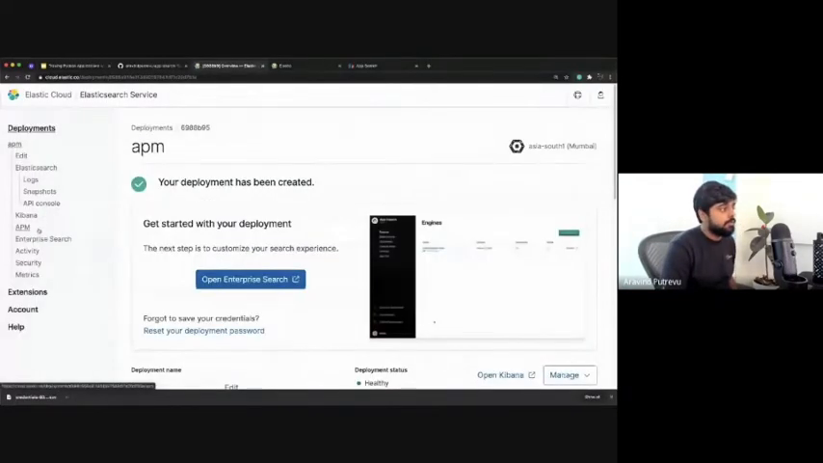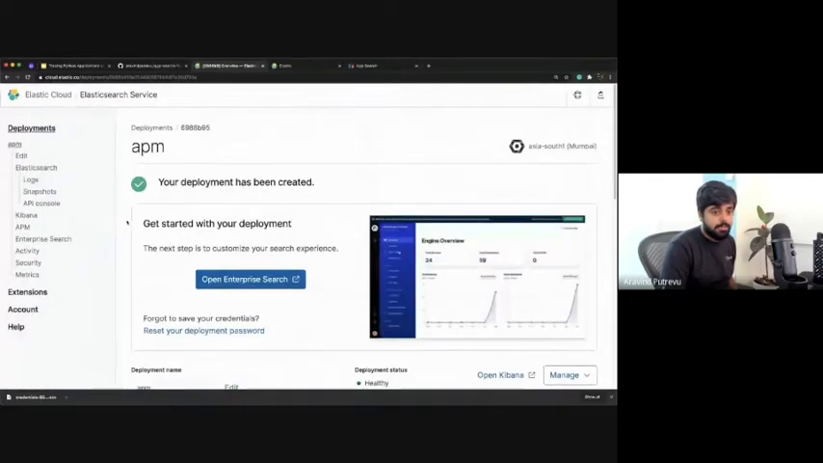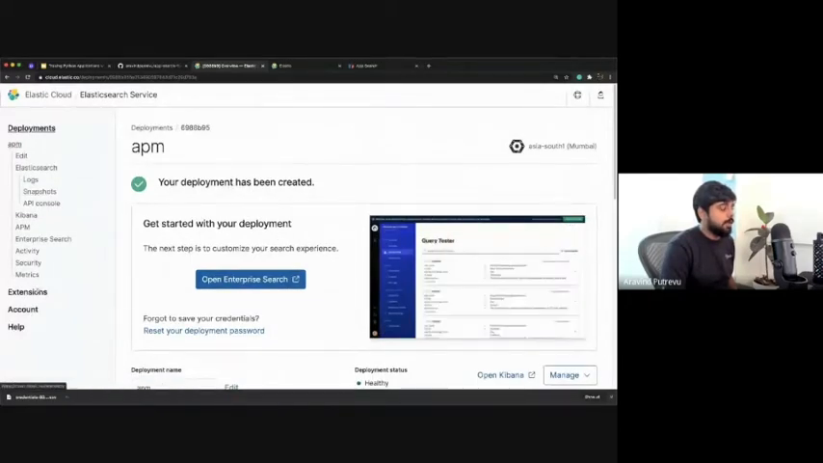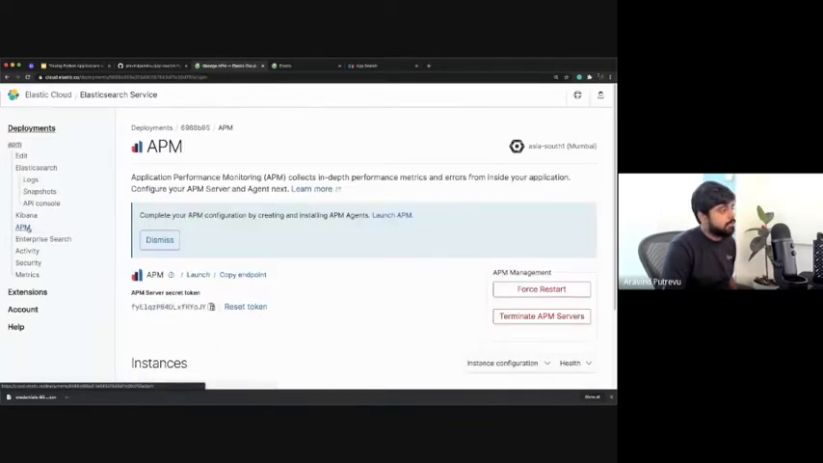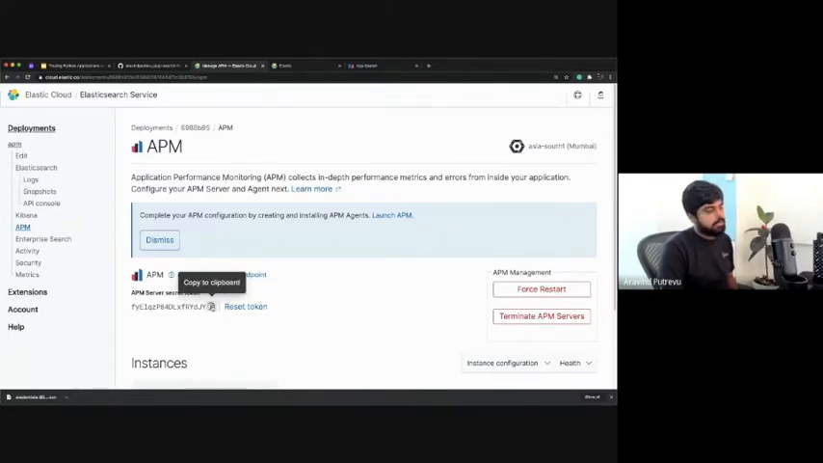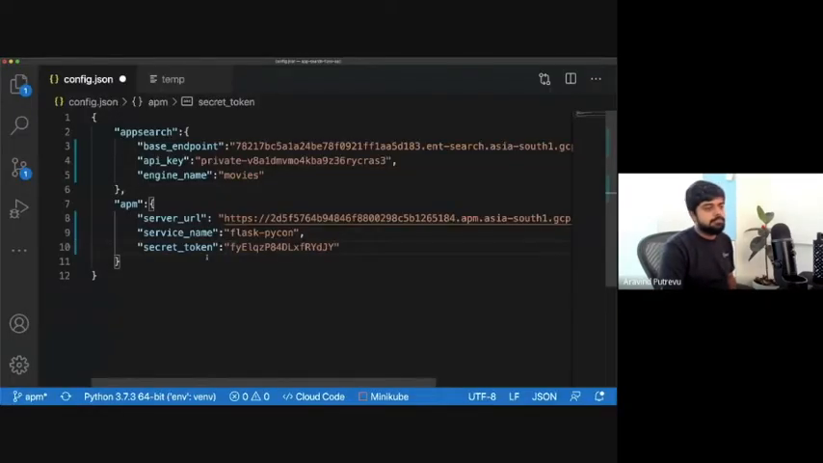Now come to the main page. In the main page you have these deployments, APM, etc. Click on the APM. If you click on the APM, it shows you the APM server secret token. It's not recommended to show it on the summary page, so that's why we are showing it inside. Click on copy to clipboard. You have copied it, and then you paste it here. That's it. Save. So we are good. Once everyone completes it, please let me know, and then we can move to the next step.